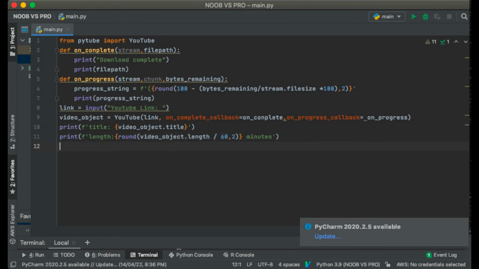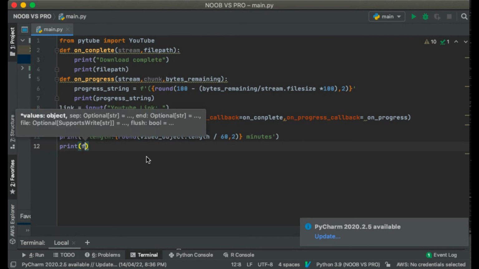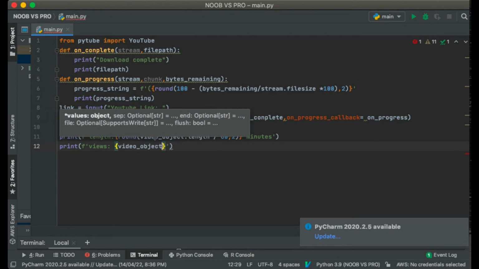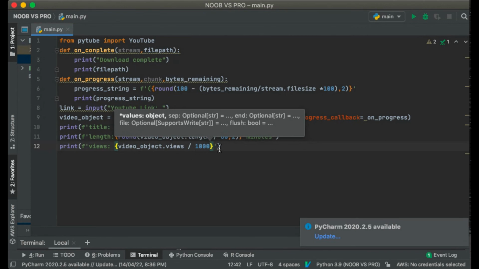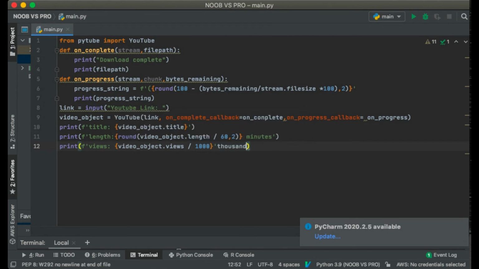Next we'll type how many views did the video get. So print f views, then video object dot views by 1000. So here you can give the value as millions or hundreds also, or tens as well, but I'm giving it as 1000.